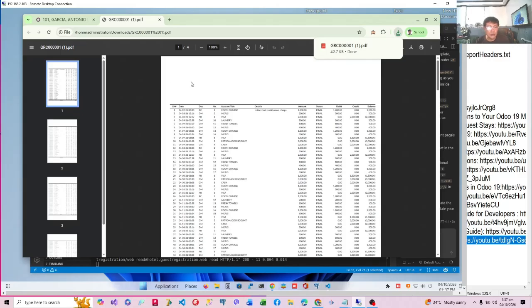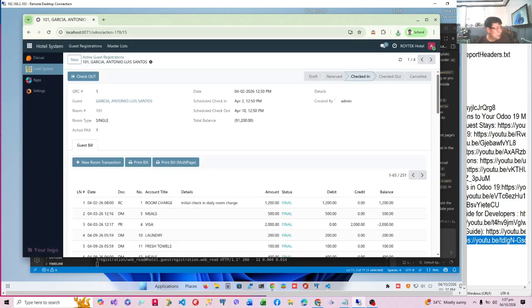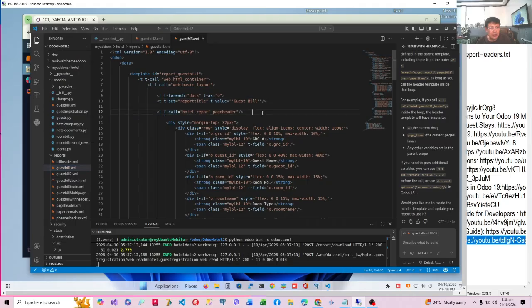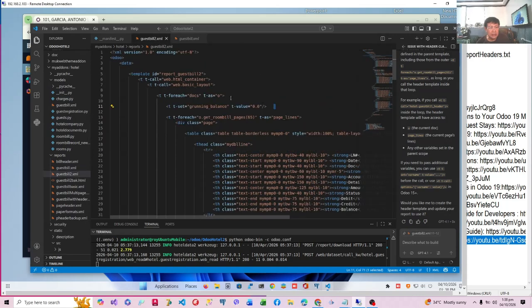Now the next thing that we need to do is to put our page header. That will not be very difficult to do. We'll just open our backup, and see how this is done. We are just going to call the same page header which we had before. We had a copy of it in our original guest bill, so we'll just copy it. So there it is. We'll copy this and put this in guest bill 2 after the t-foreach. Yes, after this.